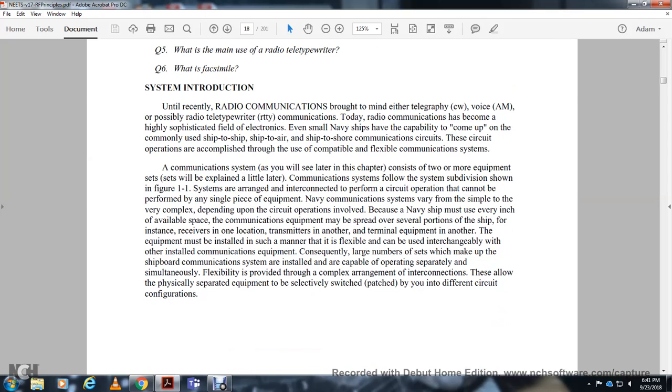System introduction. Until recently, radio communication brought to mind either telegraph or voice, AM, possibly radio teletypewriter communications. Today, radio communications has become a highly sophisticated field of electronics. Even a small Navy ship has the capability of coming up on the common-use ship-to-air and ship-to-shore communication circuits. These operations are accomplished through compatible, flexible communication systems.